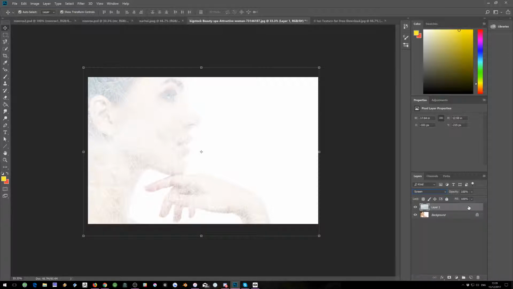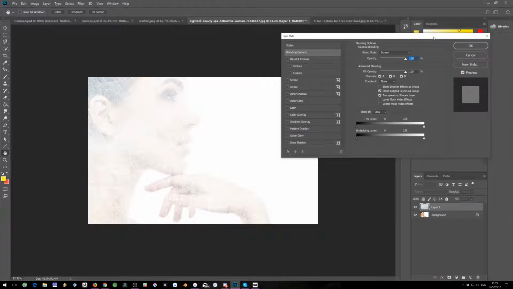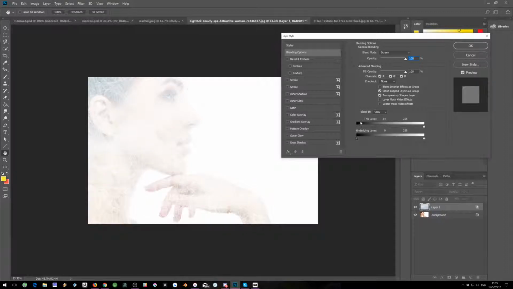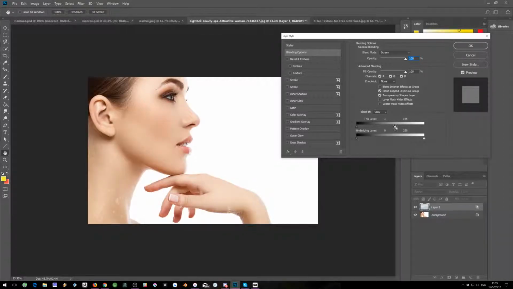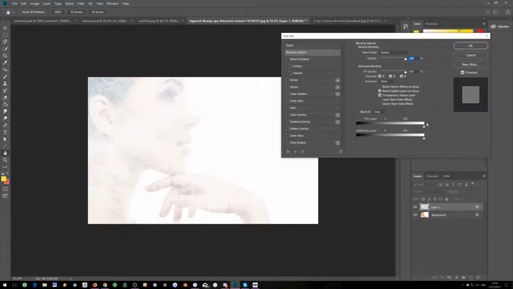If I double click on the background of layer 1, we get the layer styles menu up, and this has got some blending options with these sliders. If you drag these up and down, you can fade it out a bit this way, or you can fade it out that way. And sometimes it's quite a nice effect, but it's not really what we're going for.